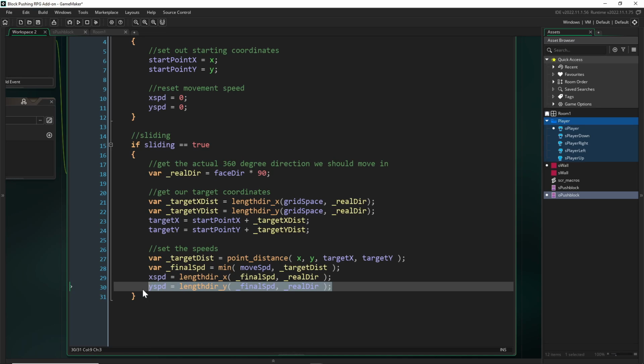As you see, I've done the same for my Y speed. I've just made sure that I'm using Y speed and I'm using lengthdir Y, and same information here. So great.